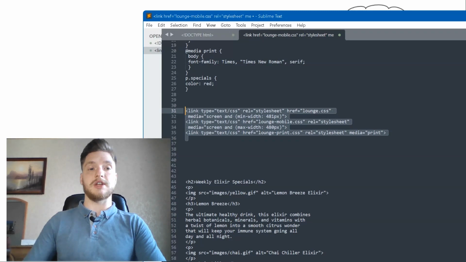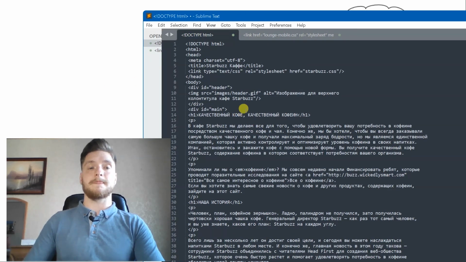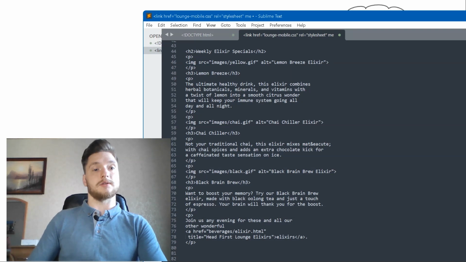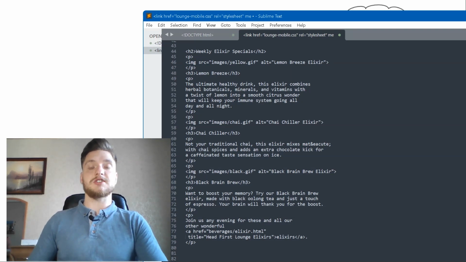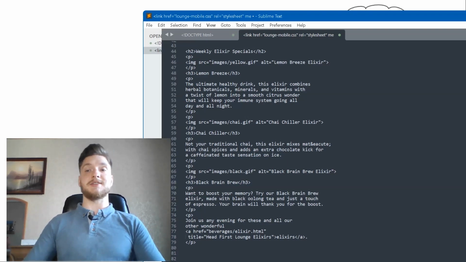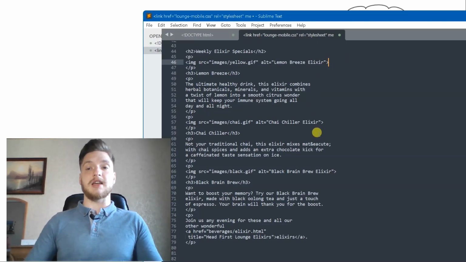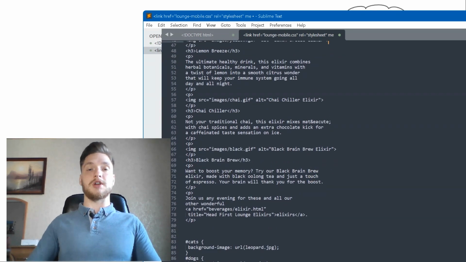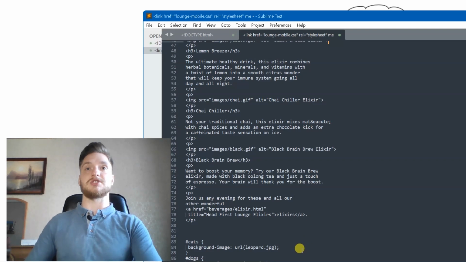We have the 3 Elixir things, each with the same structure. The Elixir special section begins with an H2 heading. Each Elixir has an image in a P element, a name in an H3 heading, and a description also in a paragraph. And this structure is repeated for each Elixir. And finally, at the bottom there is another paragraph with some text and the link to the real Elixir page.